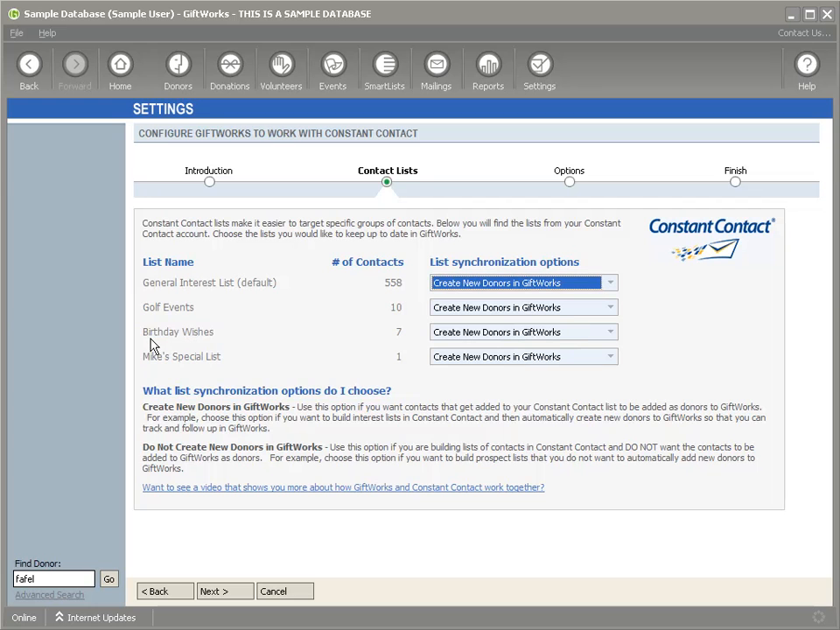So maybe you have a list that's just a general interest list, and you don't really want anyone that signs up for it to automatically be created as a donor in GiftWorks. If that's the case, then you would say any new person that gets added to the list in Constant Contact, meaning they add themselves, they sign up through your website or things like that, will not. If you choose the do not create new donors in GiftWorks option, that means they will not be added as a new donor in GiftWorks automatically.